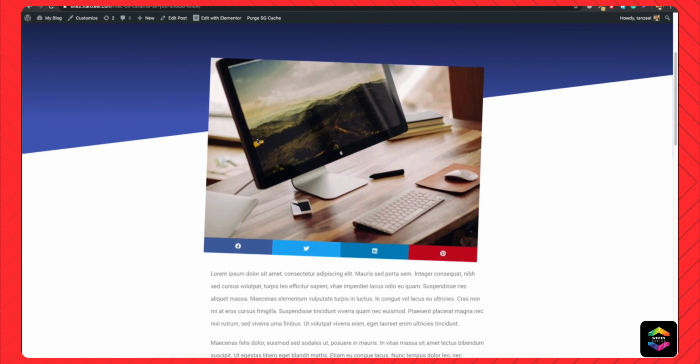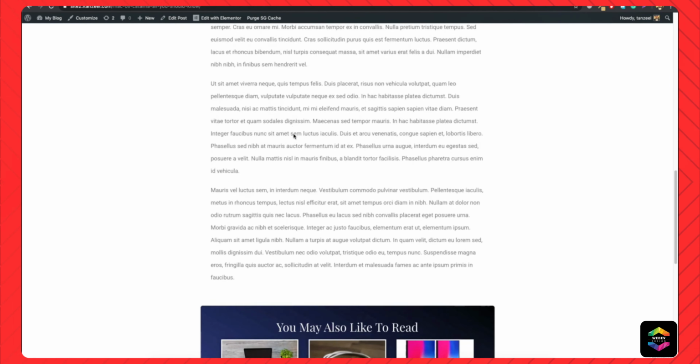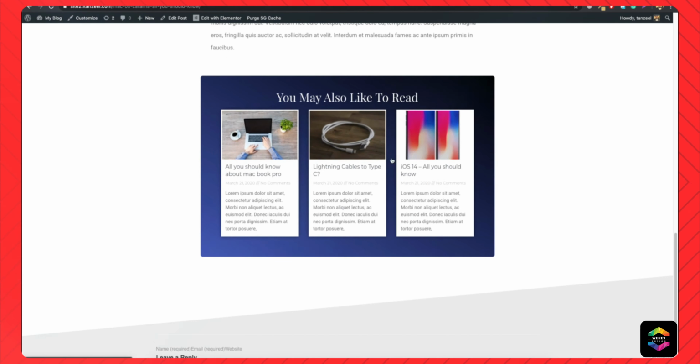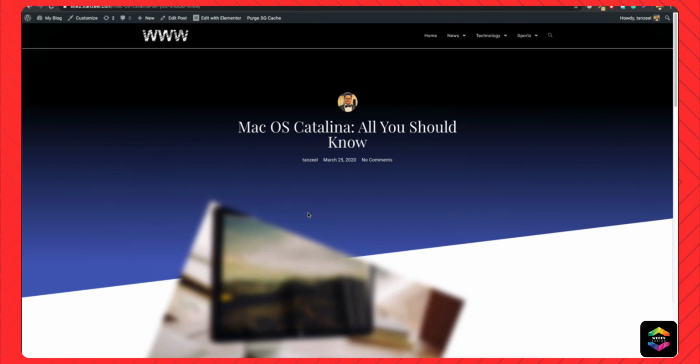So we've got this particular image, and this is how the image is tilting. And now we go down, and we've got the you may also like to read here, and this right here. So now we are totally done with the single post styling.